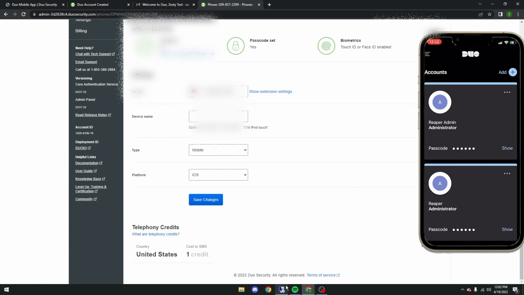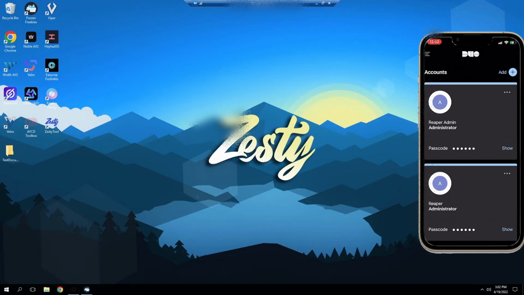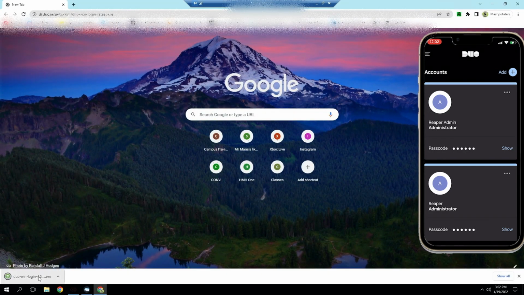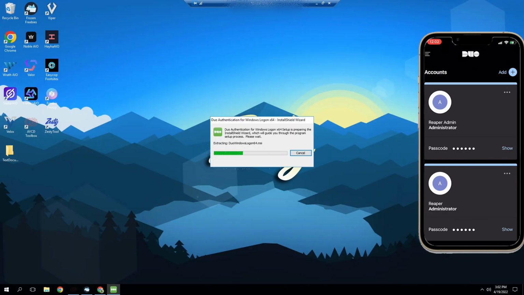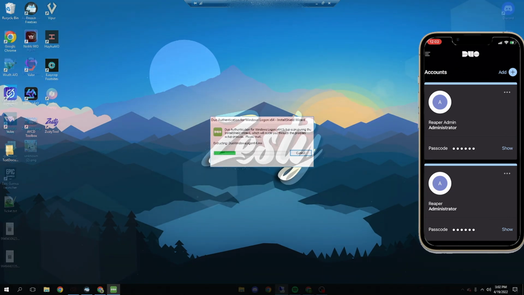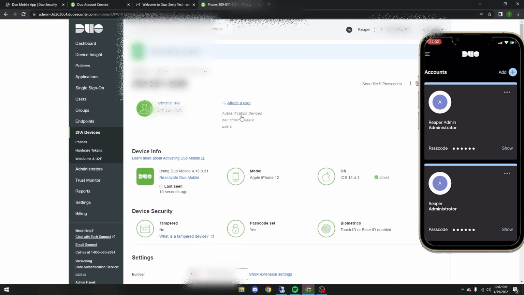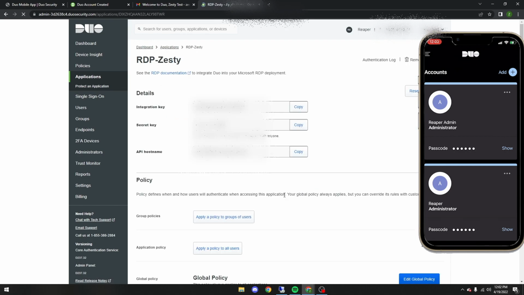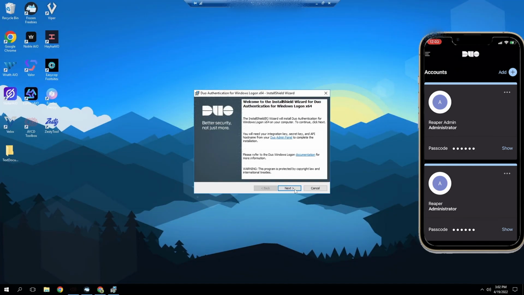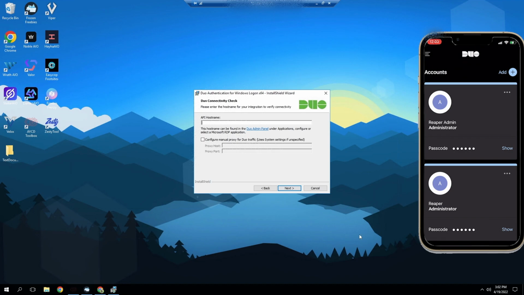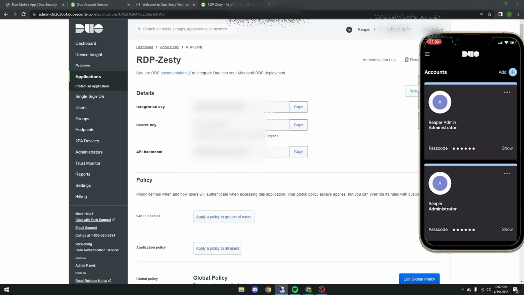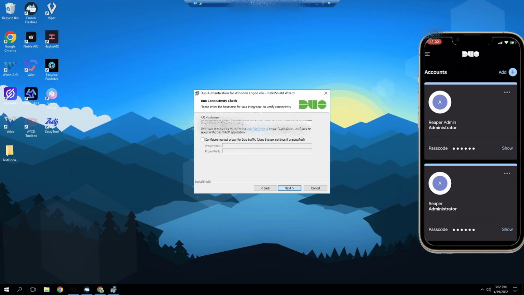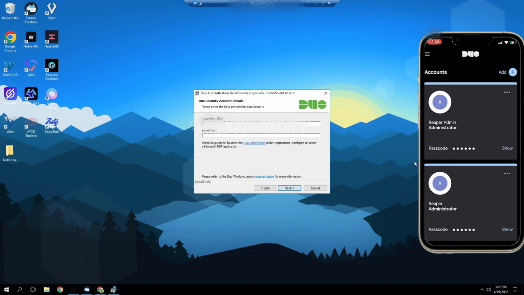Alright, go ahead and go to your server. On the guide, there will be an exe link to download the actual application for the server. Go ahead and run it. At this moment, go ahead and go back on the admin control panel of the duo.com. On the left hand side, you'll see a button called applications. Go ahead and click it. On the bottom, you'll see RDP Zesty or whatever you have named it. And at this page, you'll see integration key, API host name, and secret key. This is all the information you need to put onto your server. As you can see, just match everything up to what it says.